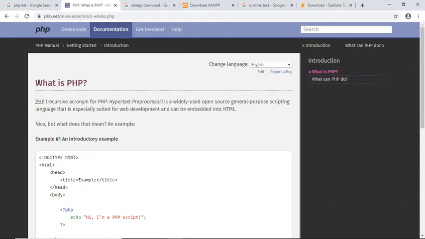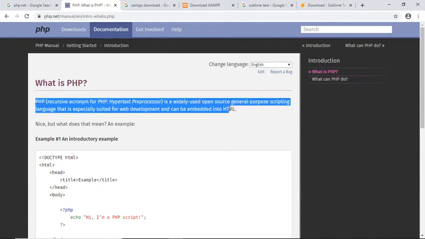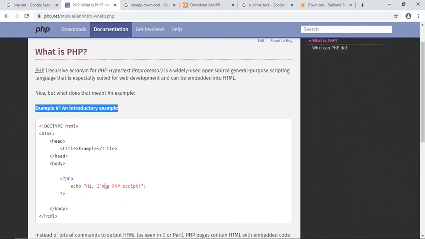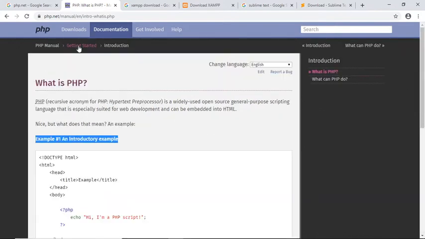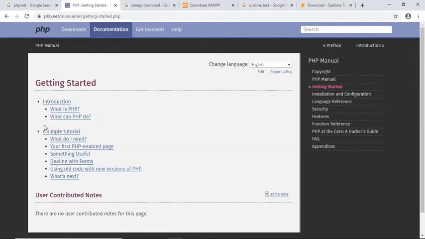So we just open here what is PHP, and you can see everything about PHP here, and even the introductory example of PHP is also available here. So this is the documentation which is available on the official website of PHP. So you can just go here and you can find anything.